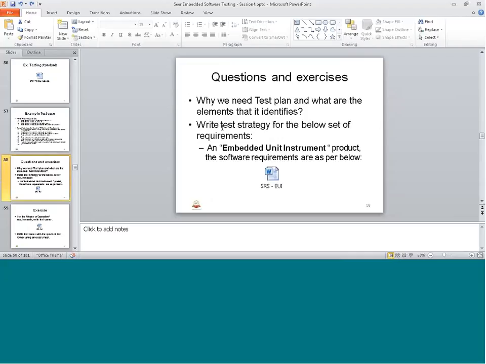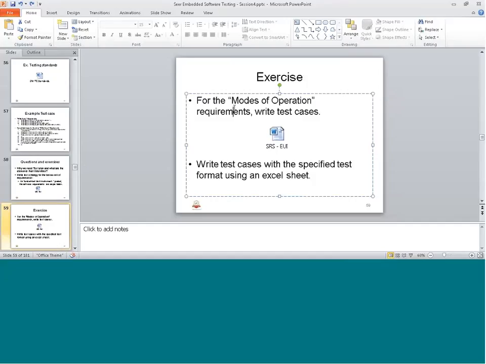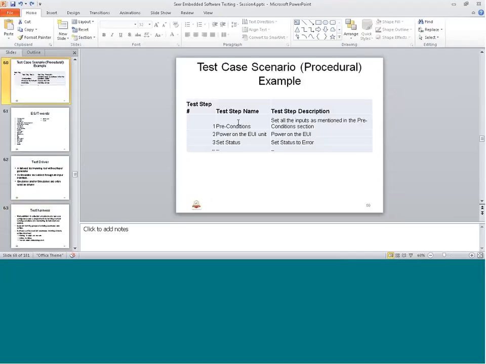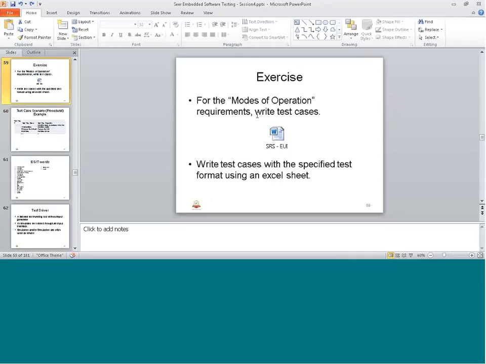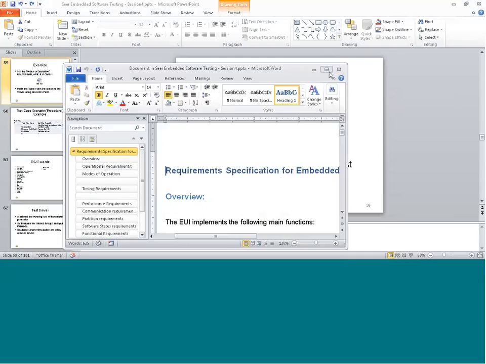Write the test strategy. First, we need to write the strategy of how I am going to address the complete requirement. You need to understand the complete requirement. But once you understood the SRS, there is one section called Mod-01 section. You need to write test cases, and you can use the template. That's for this. So this is the Excel. And open the SRS. So you can go through this.